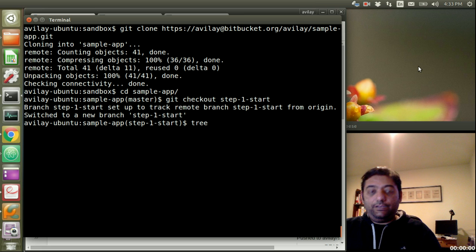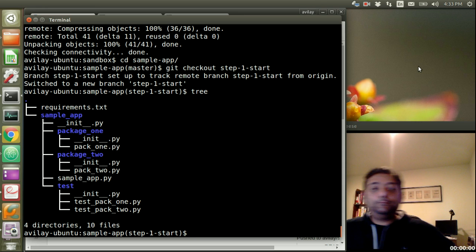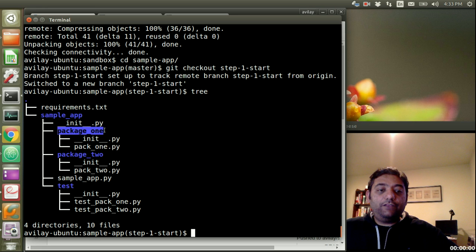And before we dive into the code, let us look at the structure of our directory. So you can see that we have the project directory, which was sample-app. And then inside that, you have one root package, which is sample_app. And that root package has three sub-packages. The first one, very creatively, is named package_1. The second one is called package_2. And the third one is the test package, which has all our unit tests, as you can see by the test_module names. And each of our sub-packages has one single module. So we have pack_1 and pack_2. And sort of our main program is in this module, sample-app, which is inside the root package.